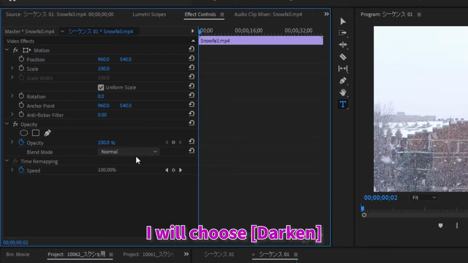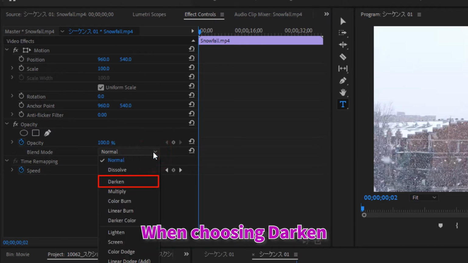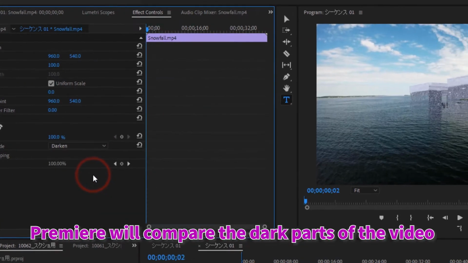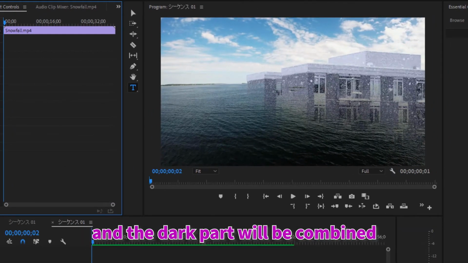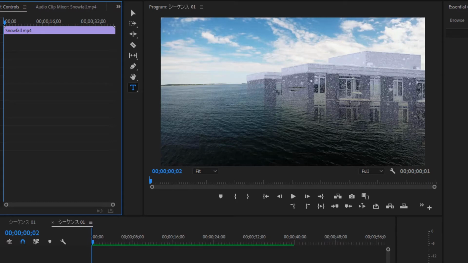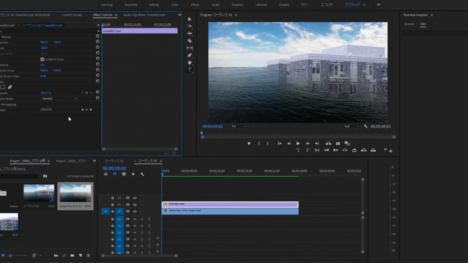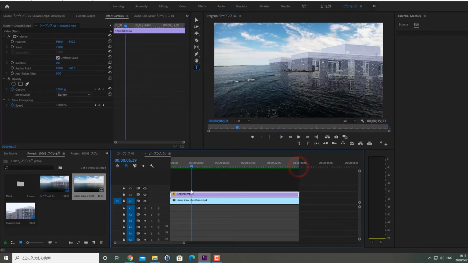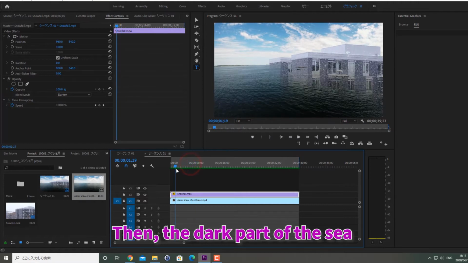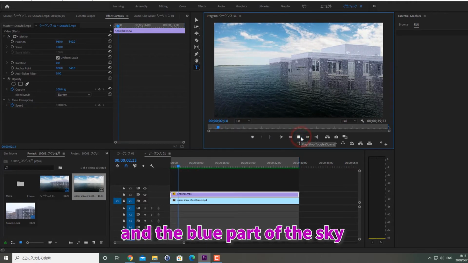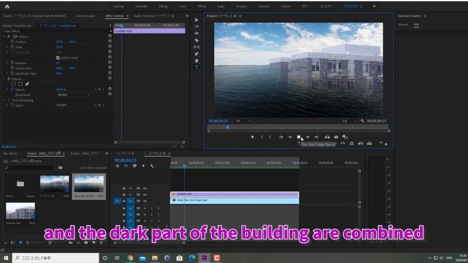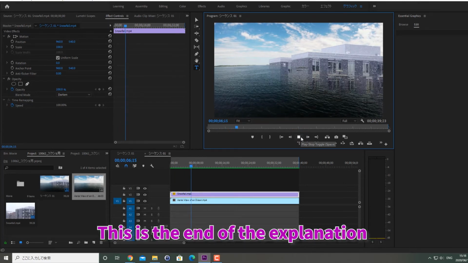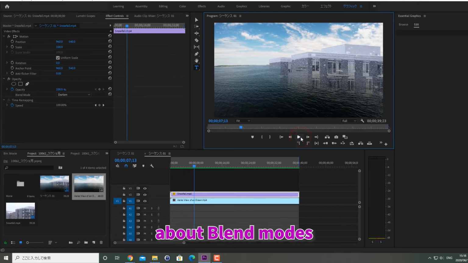I will choose Darken. When choosing Darken, Premiere will compare the dark parts of the video and the dark parts will be combined. Then, the dark part of the sea and the blue part of the sky and the dark part of the building are combined. This is the end of the explanation about blend modes.